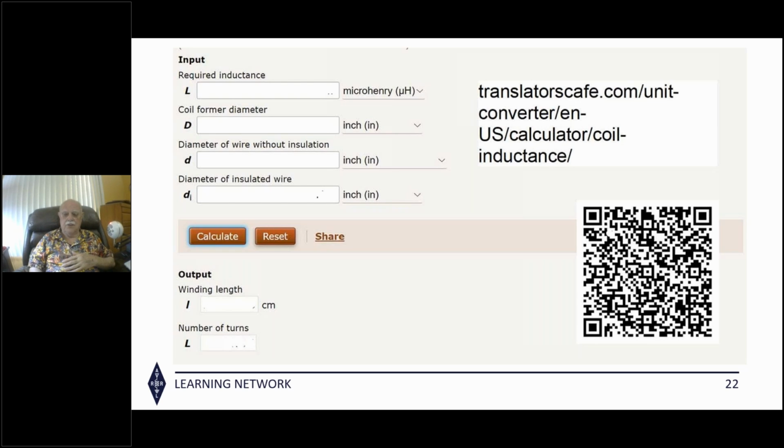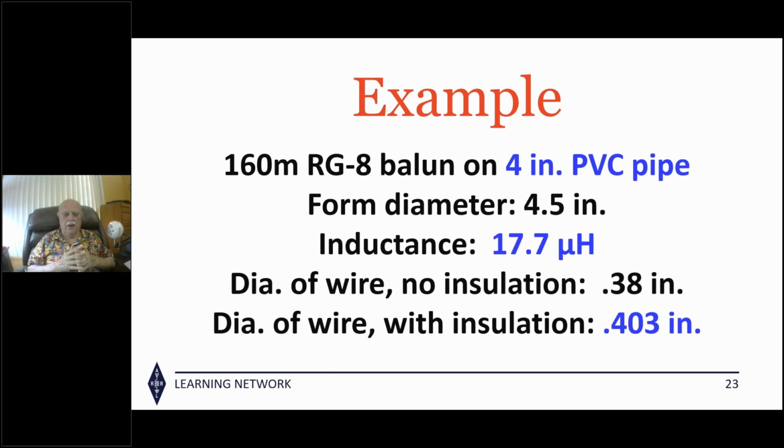Okay, let's do it. This is the last thing we'll look at. Let's build a 160 meter Balun, an ugly Balun, which you can use on all bands on HF. All right, there it is. 160 meter RG8 Balun. And we're going to wind it on a piece of 4-inch PVC pipe.